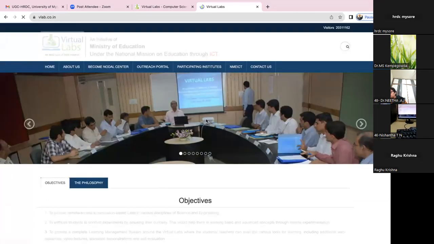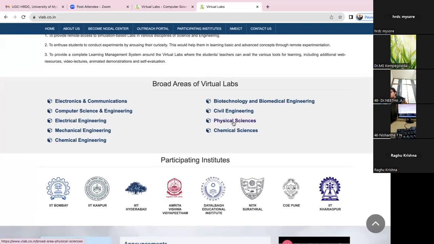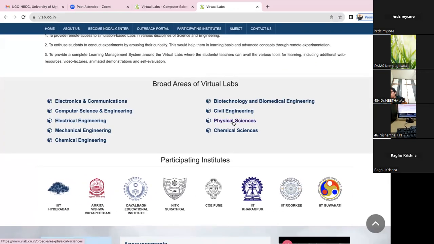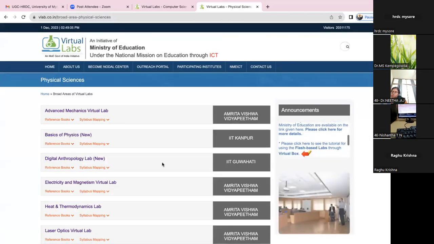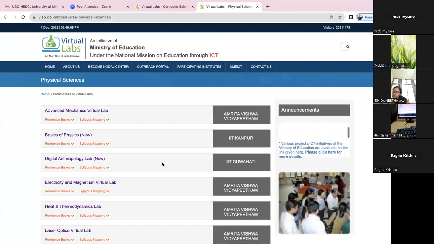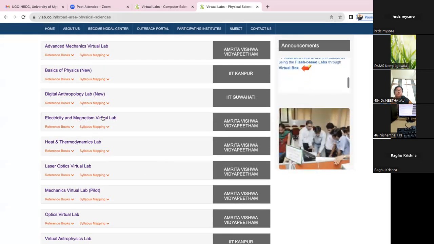Home I'll select. Okay, so now please observe. I think some science faculty is there, just physical sciences. Can you see physics? Those faculty members are from physics and mechanics. You can see these are the typical experiments.